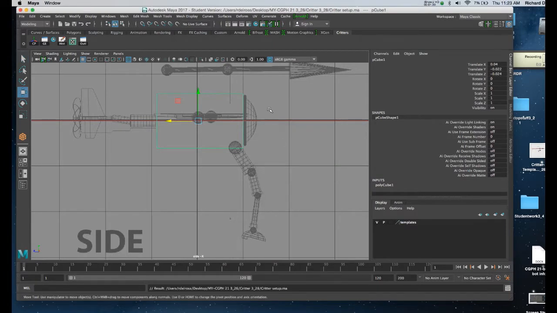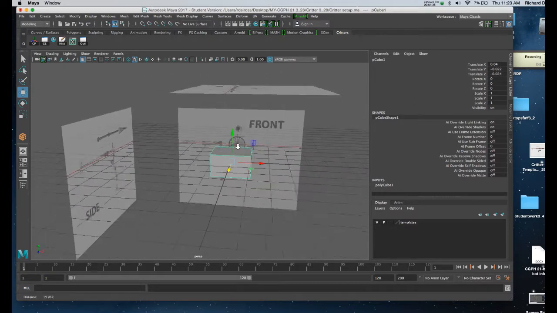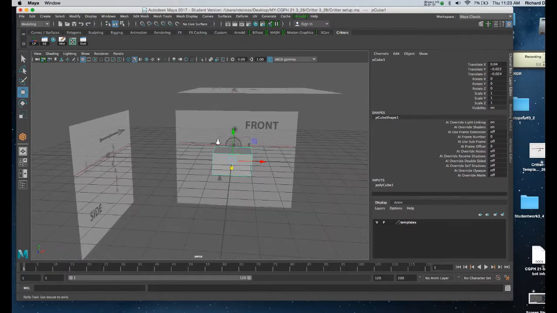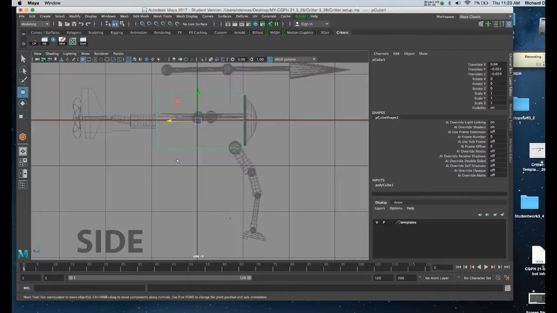Now let's go to the perspective view and see what we have. So there is the body. That's the shape we need. The next thing we're going to do is create a tail on this. So let's go to our side view once again.